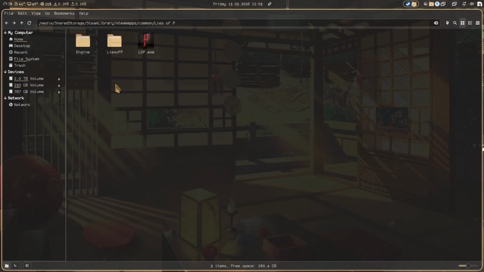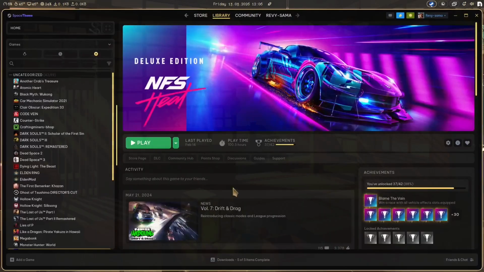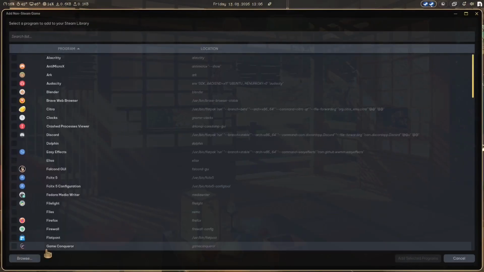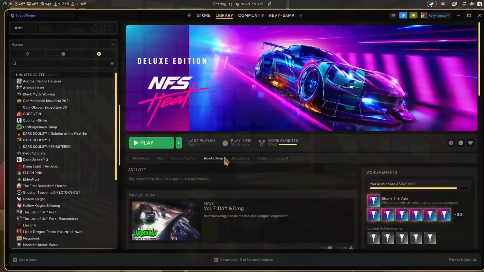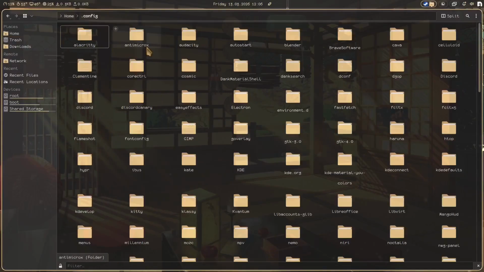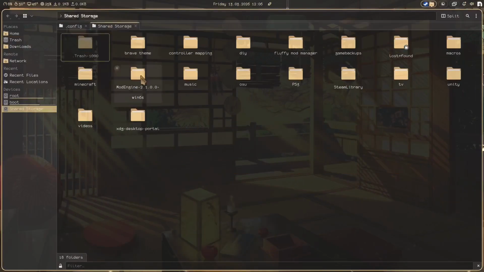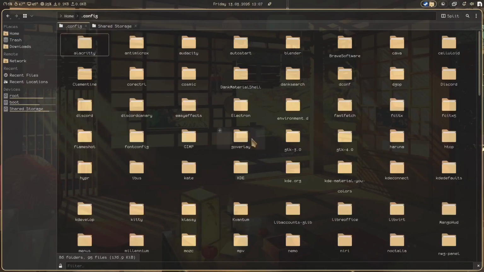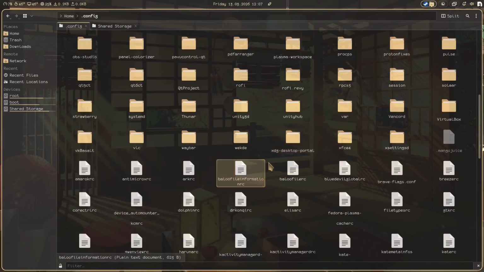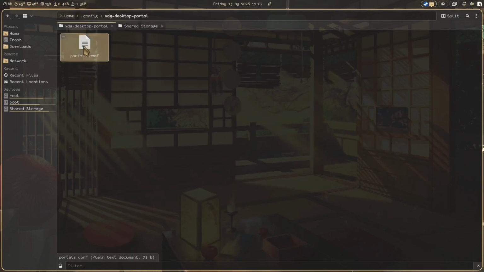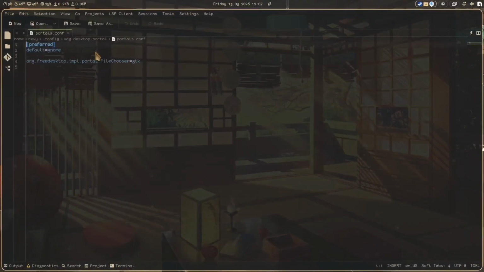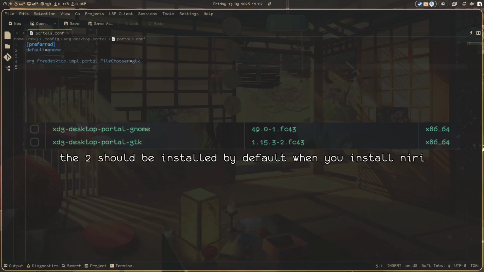Something else I had to do, again Steam related, if I want to add a non-Steam game, I open up the window, click browse, and nothing happens. To make this work, I had to add in the config directory a specific folder, and in this folder I had to create the portals.conf file, which only contains those two lines right here. In order to make sure this works, you need two packages installed. I will put them on the screen.